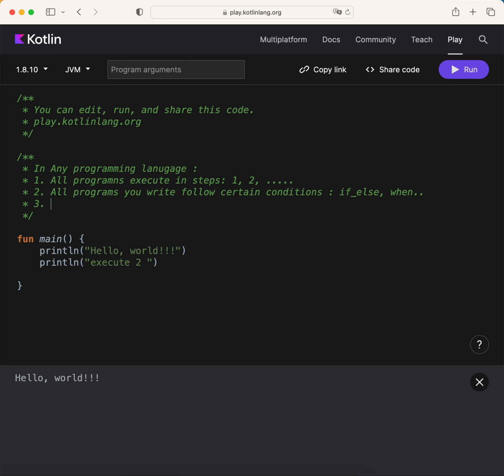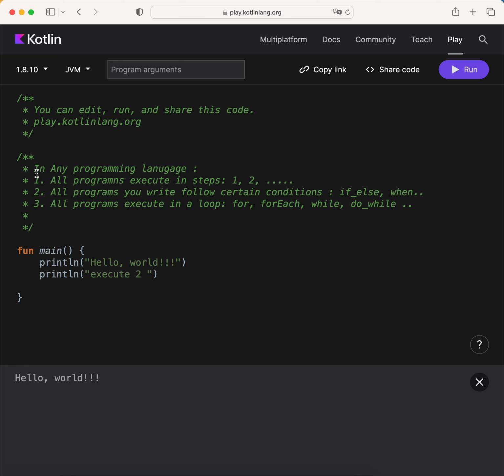And the third and final secret is all programs execute in a loop. That means they repeat using certain loops like for each, while, do while, and so on. These are the three important things that you have to understand. I would call it the secret of programming, for any programming language if you are starting out. So let's jump directly to our concepts.